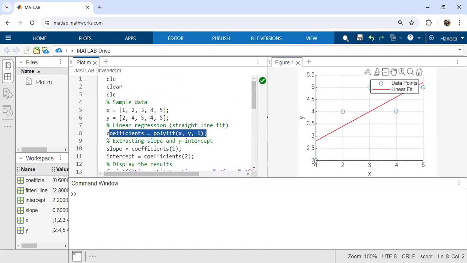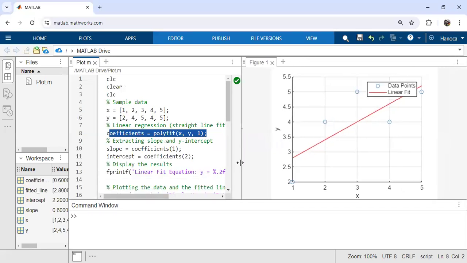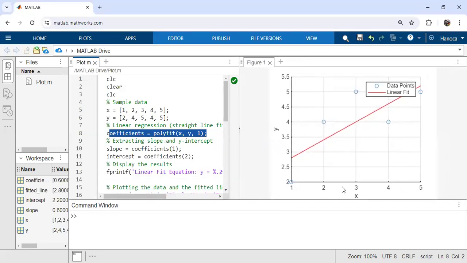See, here you can see the dotted points. This is the x-axis and this is the y-axis. For x equals 1, 2, 3, 4, 5 on the x-axis, for x equals 2, y equals 4, for x equals 3, y equals 5, and for x equals 4, y equals 4. This is the curve fit for this data using the straight line method.